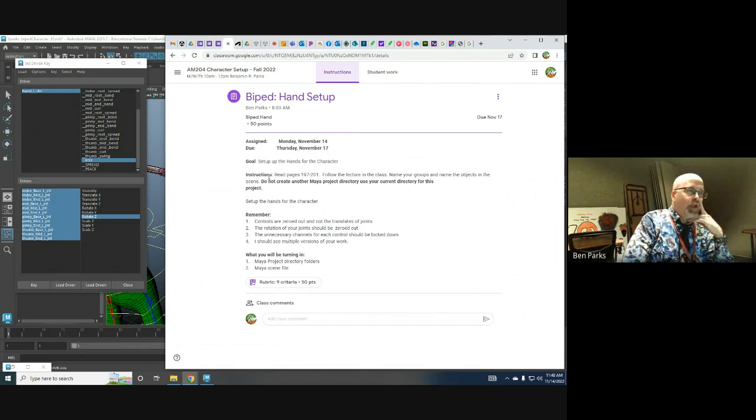Set up the hands for the character. This refers to pages 197 to 201. Follow the lecture in the class. Name your groups and name the objects in the scene. Do not create another Maya project directory for your current. Use your current directory for this project. Set up the hands for the character. Controls are zeroed out, not translates as a joint. It's all the same thing. Rotation of your joints should be zeroed out.